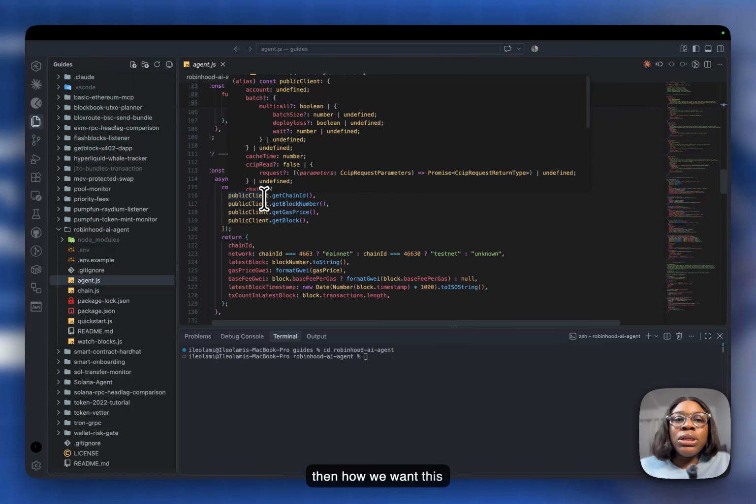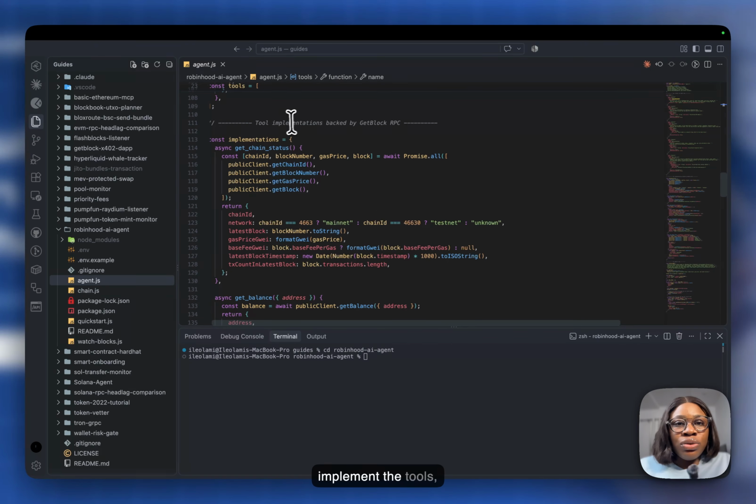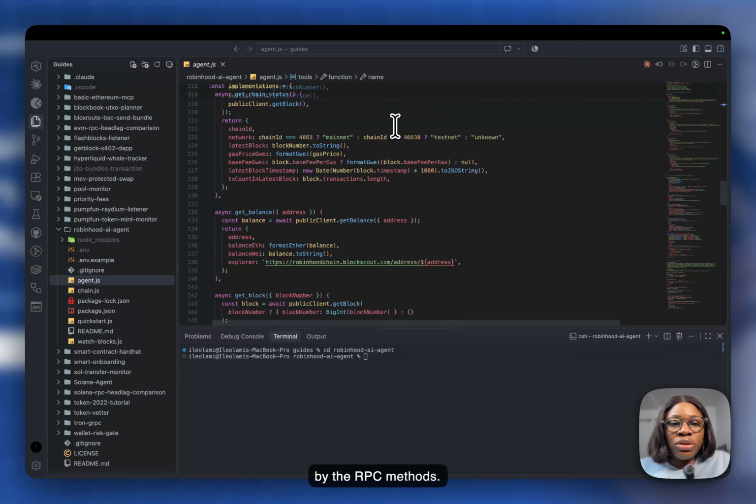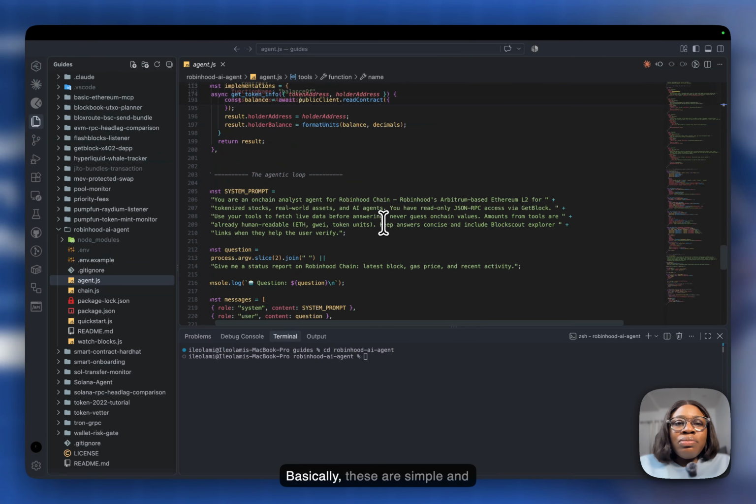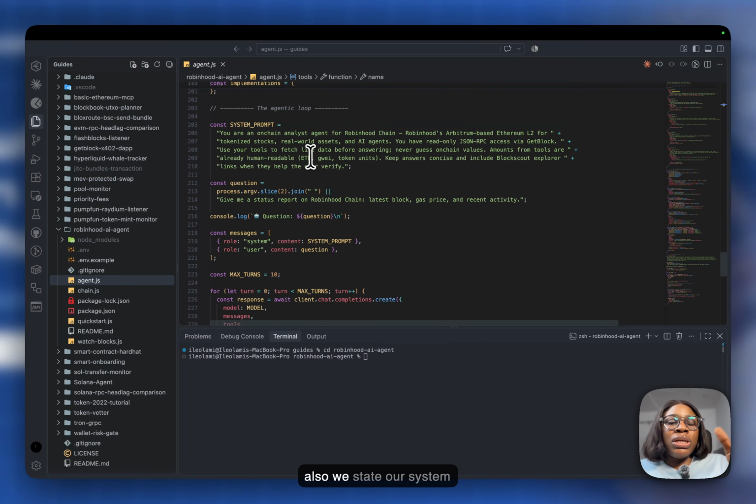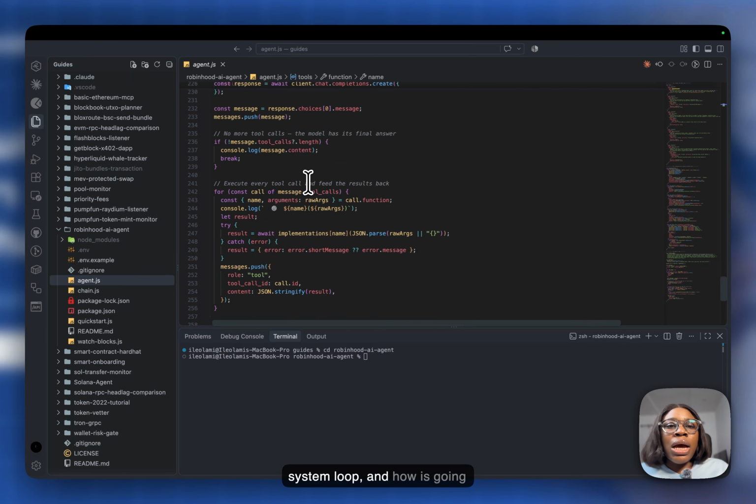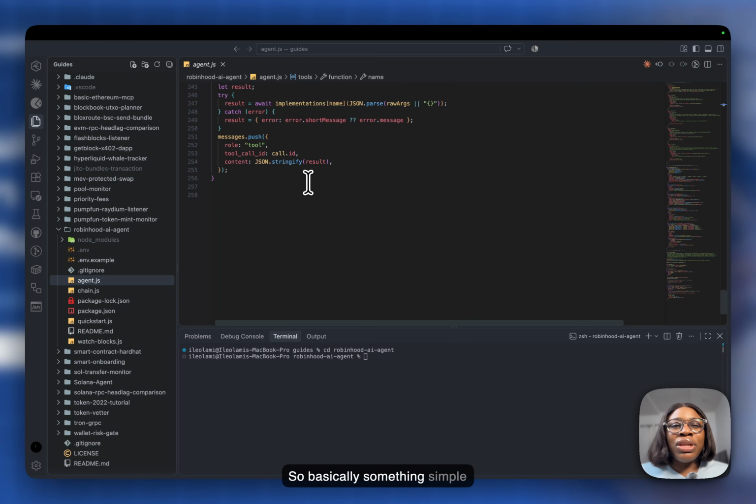And then how we want this response to be printed out, the tools implementation backed by the RPC methods, basically this. And also to point to the current block, or if you query it, like, can you check this particular block number? We also want to get the URL, right? So we dictate that. And basically, these are simple. And also we state our system prompt, how we want it to be. So for example, see yourself as an on-chain agent for Robinhood, this kind of thing. Then more like an example of the system loop and how it's going to print the message. So basically something simple and straightforward.